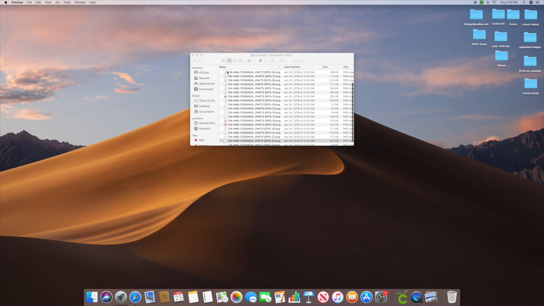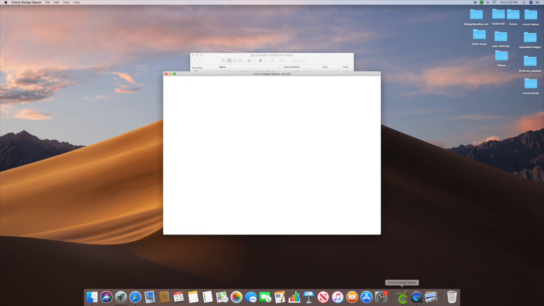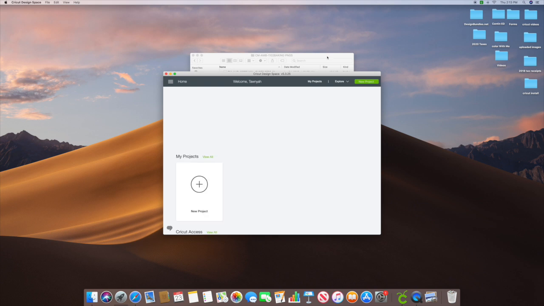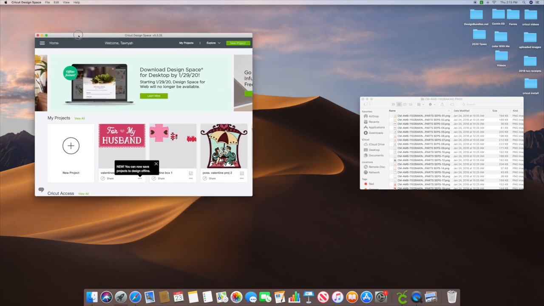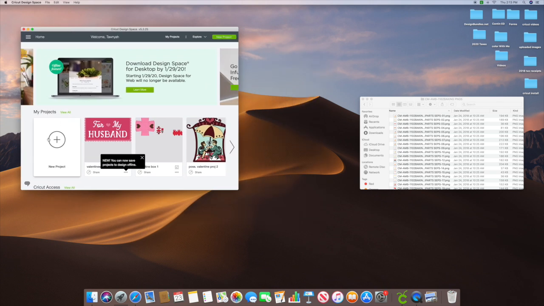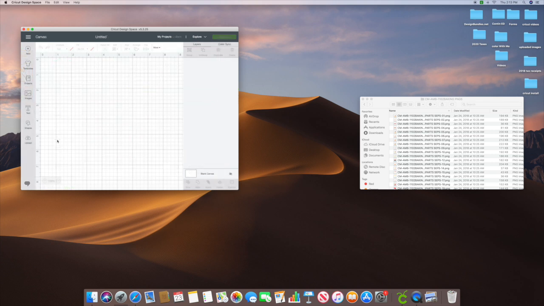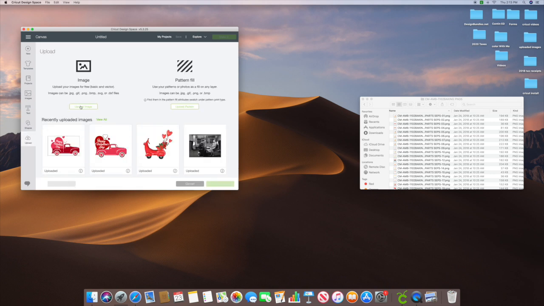Then once you get what you want, you just go to your Cricut right here. I'm going to open Cricut Design Space. Okay. And I'm going to move this one over here, and I'm not going to make this full screen so that you can see what I'm doing. I'm going to new project, the circle with the plus, and this is how you upload them. Then I'm going to upload, in the left corner where it says upload at the bottom. Then I'm going to go under image.